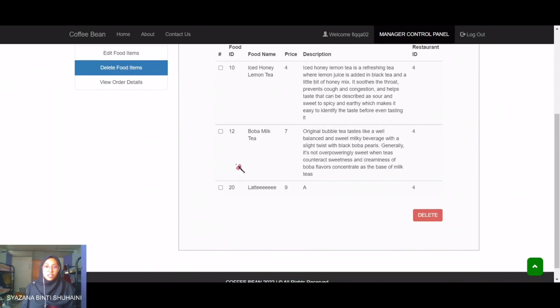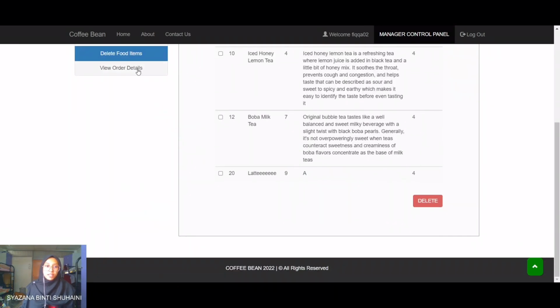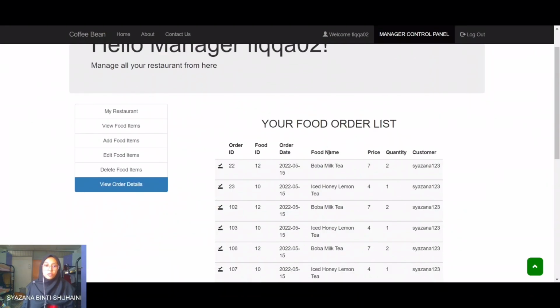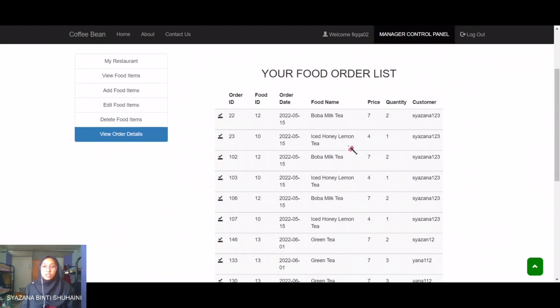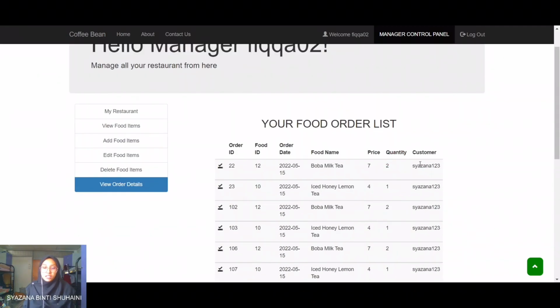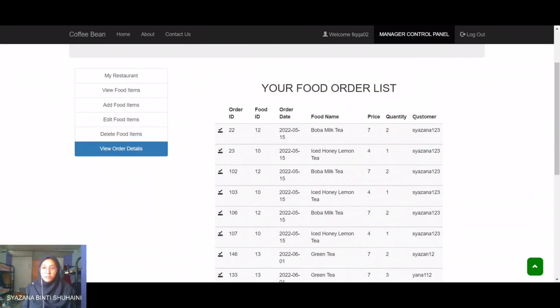So the food has been deleted. So this is for the view order details. So this is all the food that the customers order. So we have the customer's name, the customer's username here. So the order dates also.